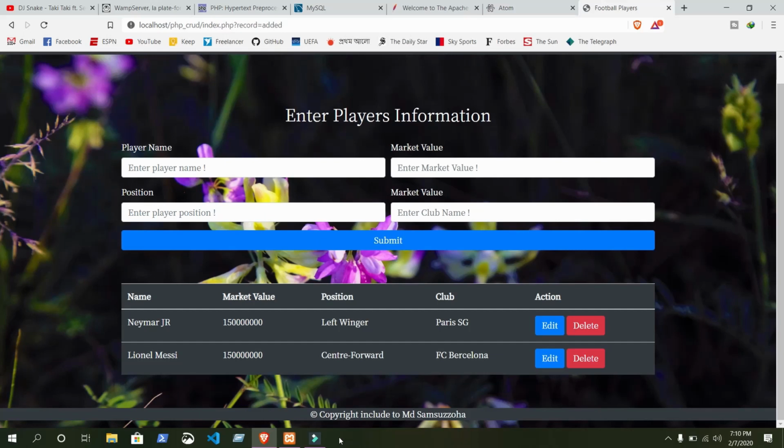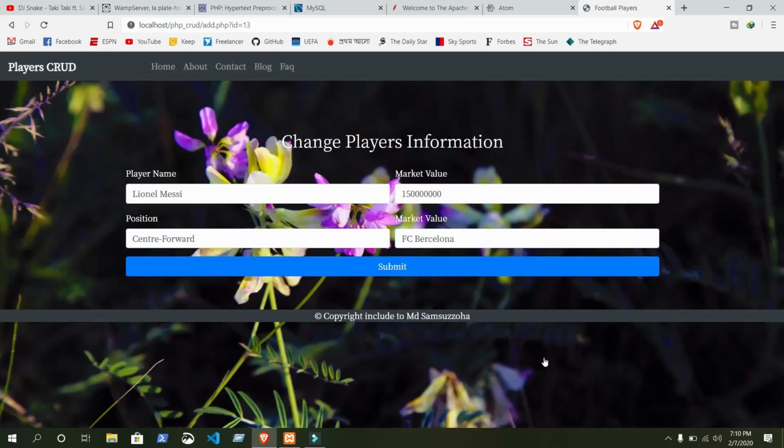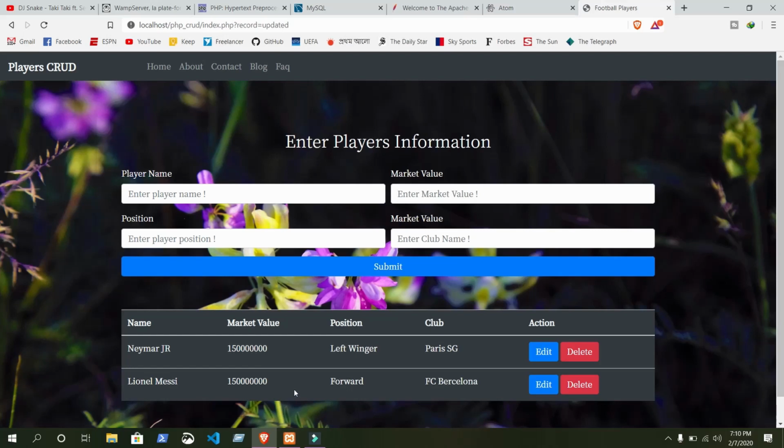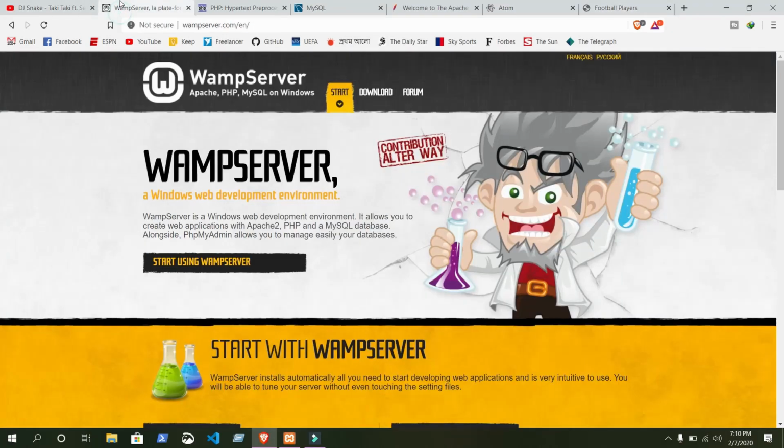Okay. Now let's update any of these. For example, this Lionel Messi, update it. Just click on this edit button. Let's make it only forward and submit once again. You can see the position of Messi has changed. This is only forward. We are going to use Wamp server.